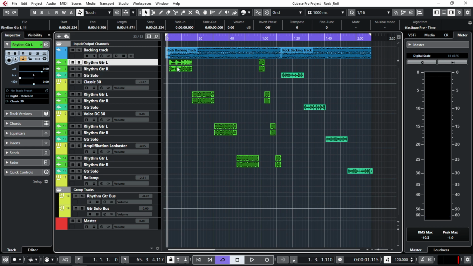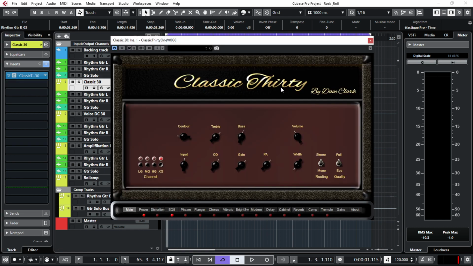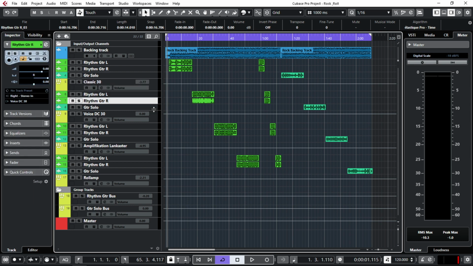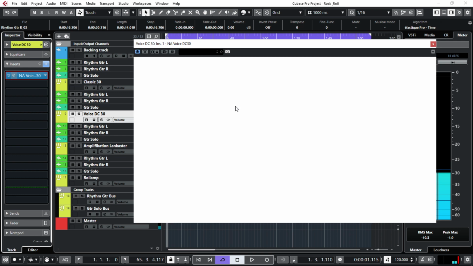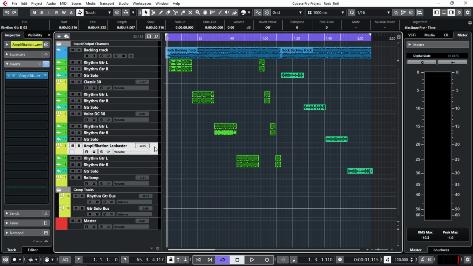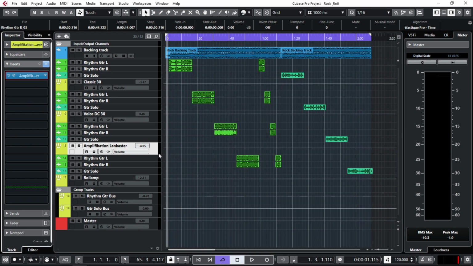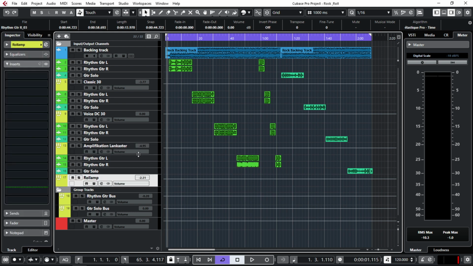So this first section, for instance, is being sent to this guitar bus where I have the first amp sim. This is the Classic 30. The other section of the riff, which is this, is being sent to this guitar group where I have the second amplifier. The third section of the riff is being sent to the third amp sim that I'm reviewing in this list. This is the Amplification Lancaster. And I have here the 4th section. It's being sent to this guitar group.